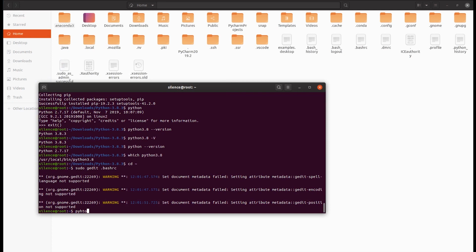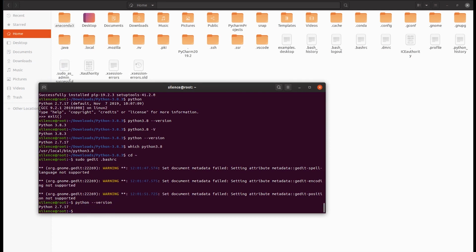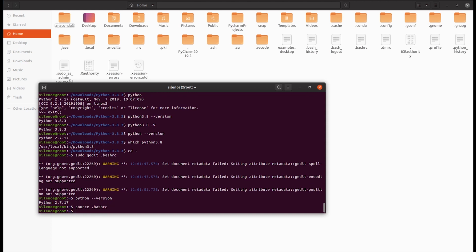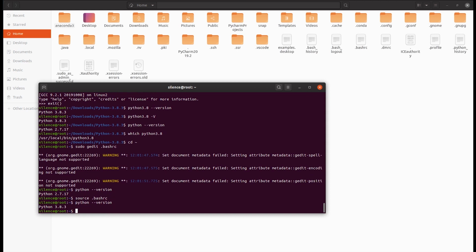Now again we check the version of Python, but it's still 2.7 because the terminal is still using the previous bash. So let's reload the bash by running source ~/.bashrc. Now we see that the default version is Python 3.8.